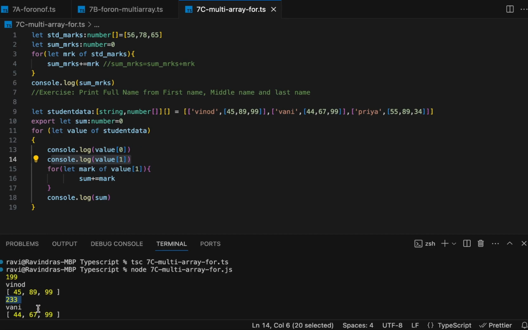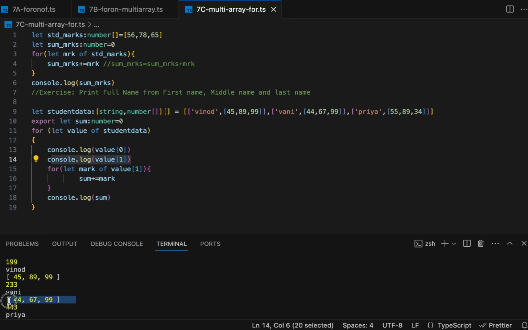Now the second loop, Priya, and then it printed this array and then the total value. This is how you have to loop through multi-dimensional arrays and then work out your logic and print it. This is the kind of logic that will happen in your real world projects. So you have to understand this and be familiar with this. You should get expertise on this.